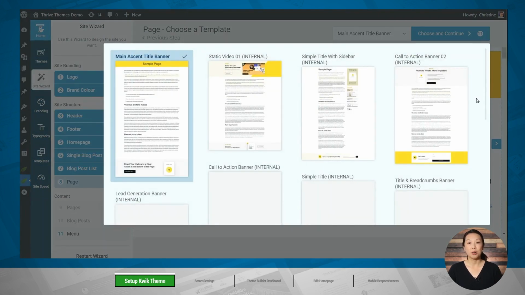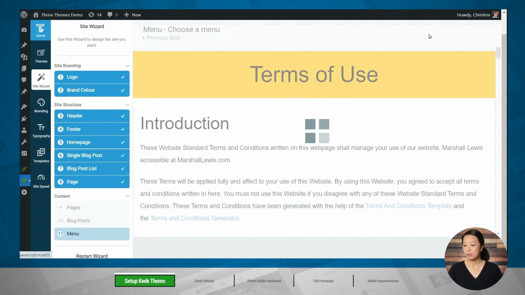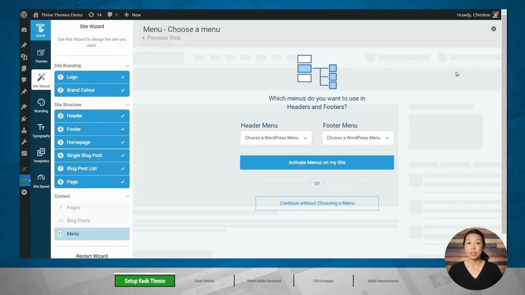So these are for things like your About page, your Contact page, your Privacy page, etc. This one looks pretty good, so I'll select that one. And now let's select menus to use in our header and footer. So if you've already created menus for your header and footer in WordPress, then you can specify them here.